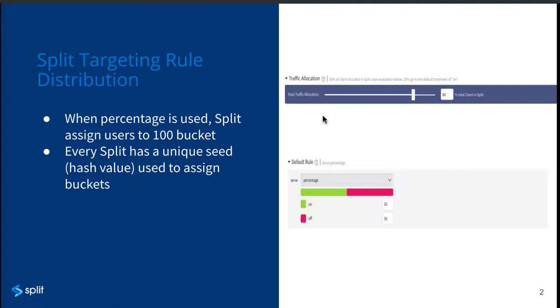As you know, when we use percentage, Split will assign users to 100 buckets. Now these 100 buckets will be superimposed on every percentage-based rule. So what do we mean by bucket?